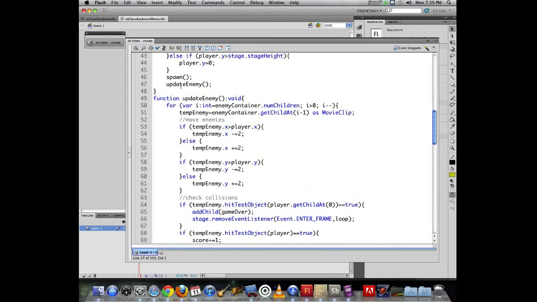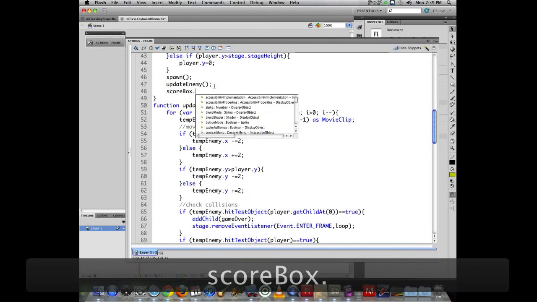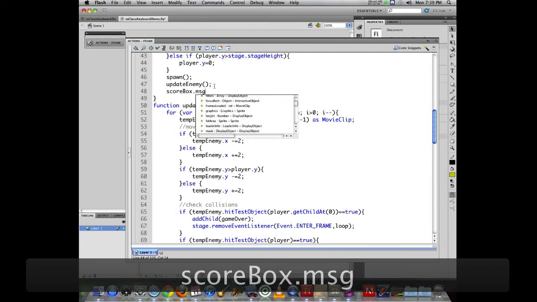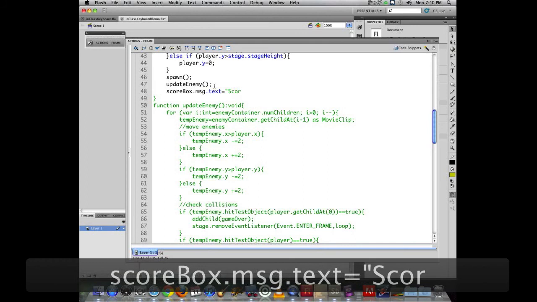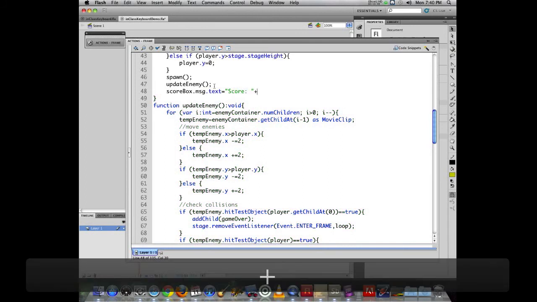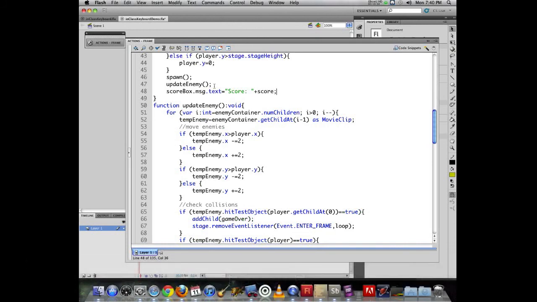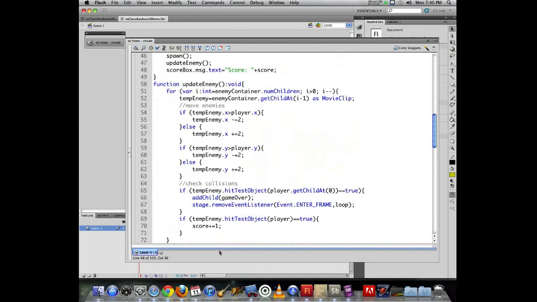So we could have an update score function, or I can say scorebox.msg.text equals score colon space close quote plus score. So remembering that my score starts out at 0. So now I'm updating this. Every time I hit an enemy, my score goes up by 1.